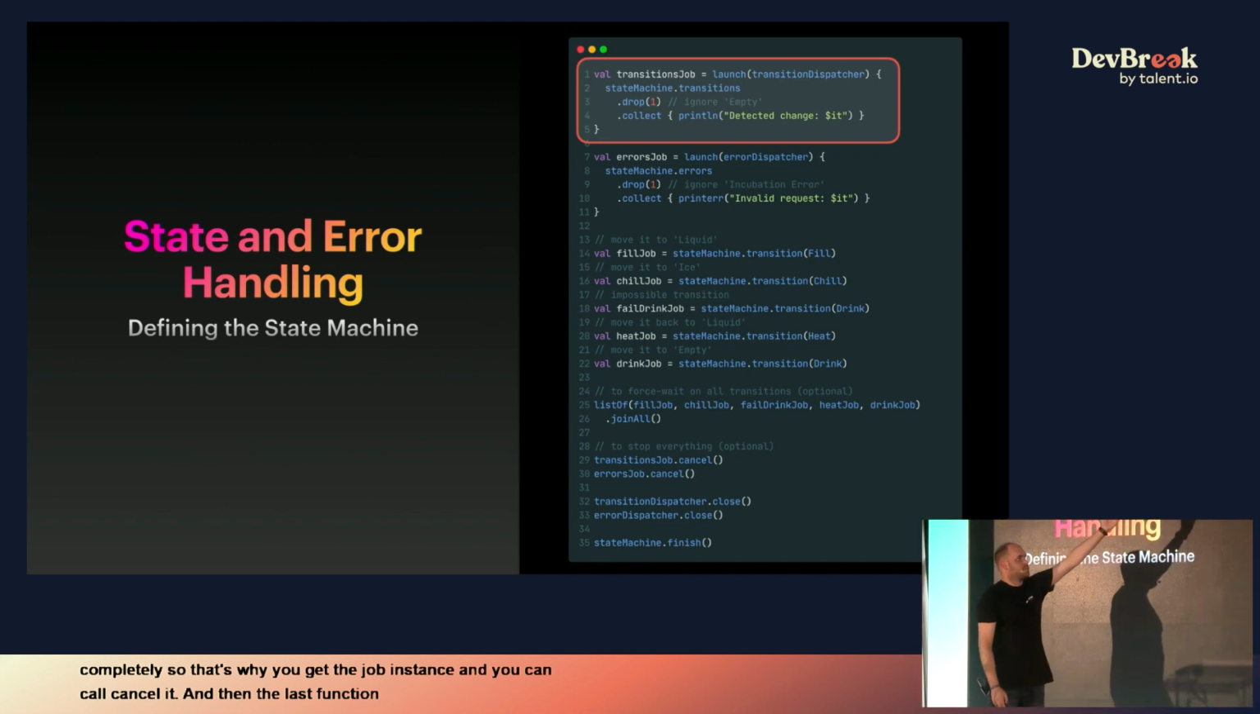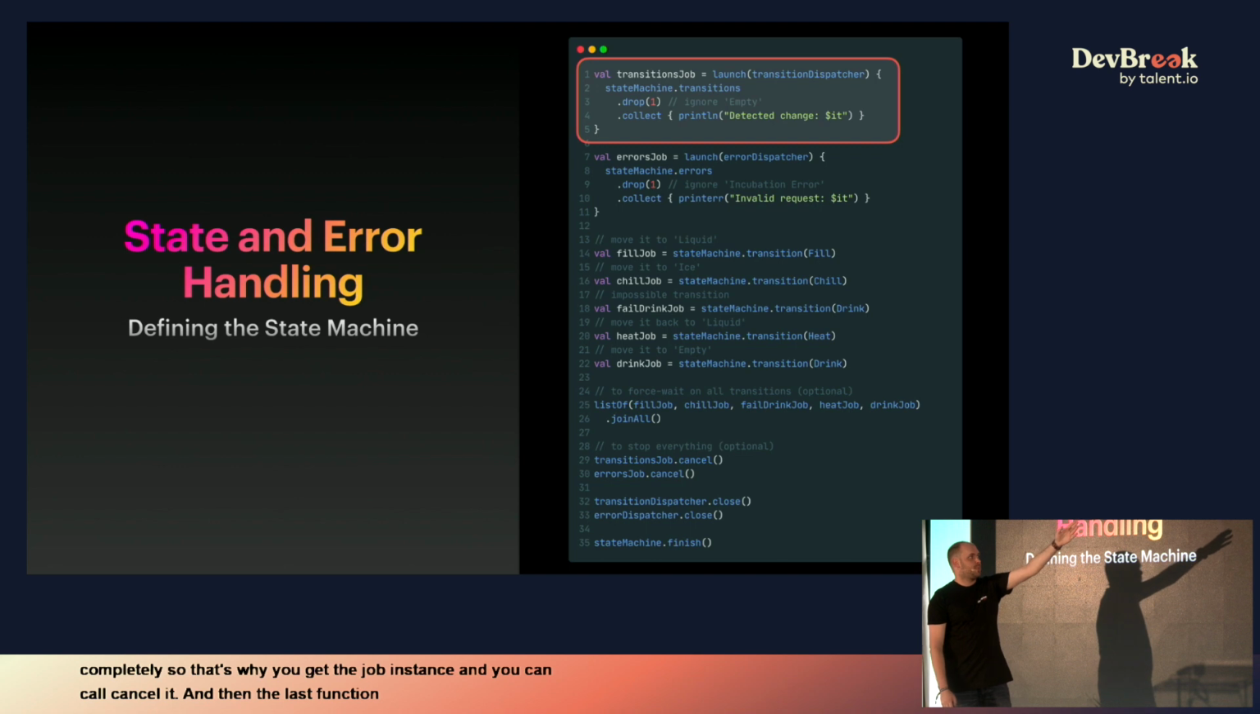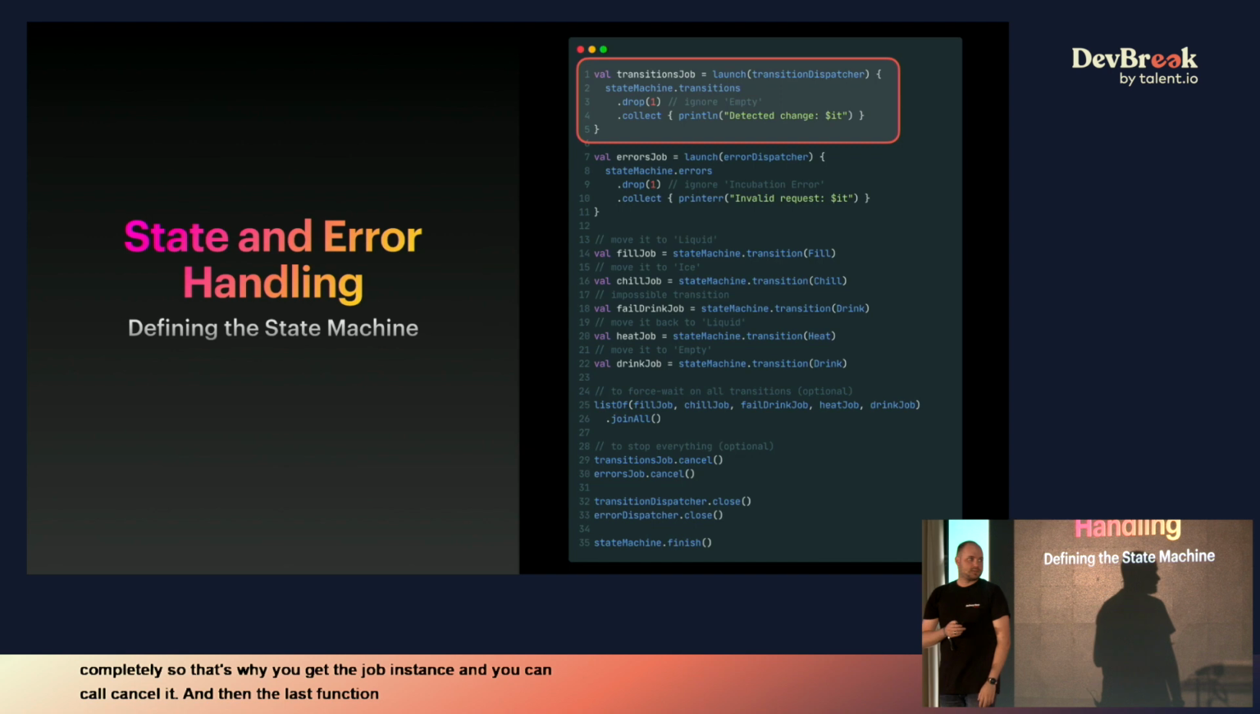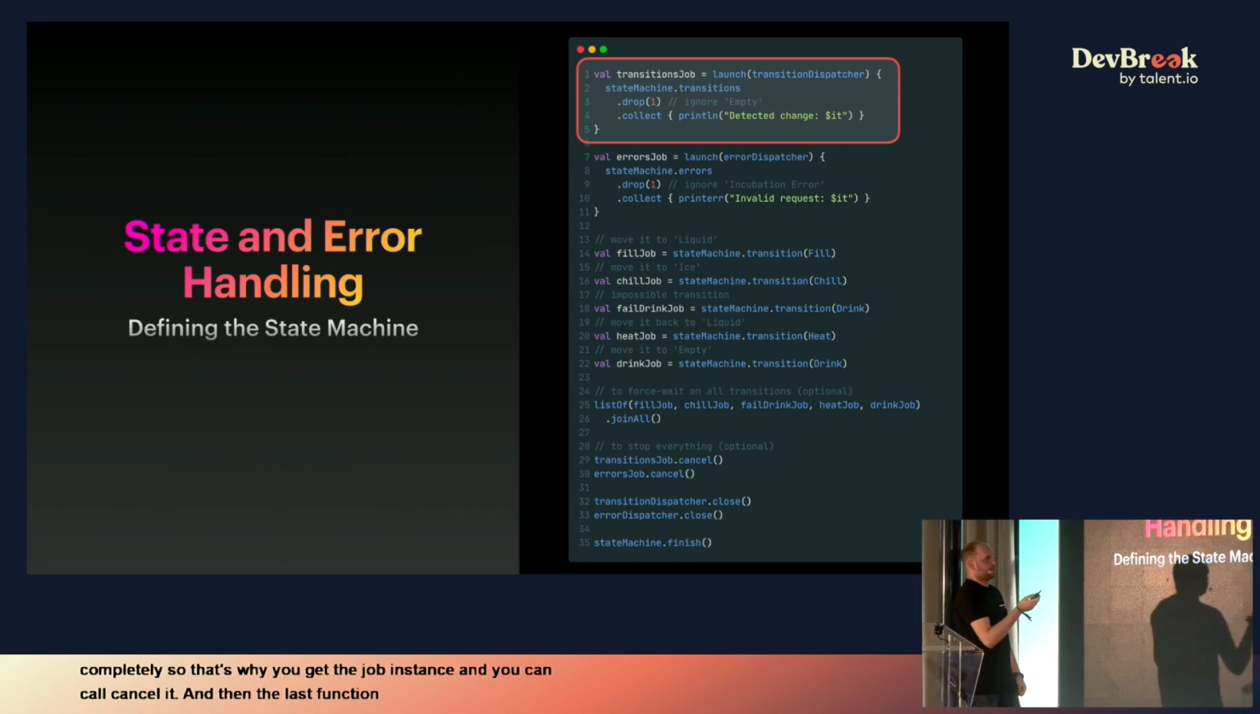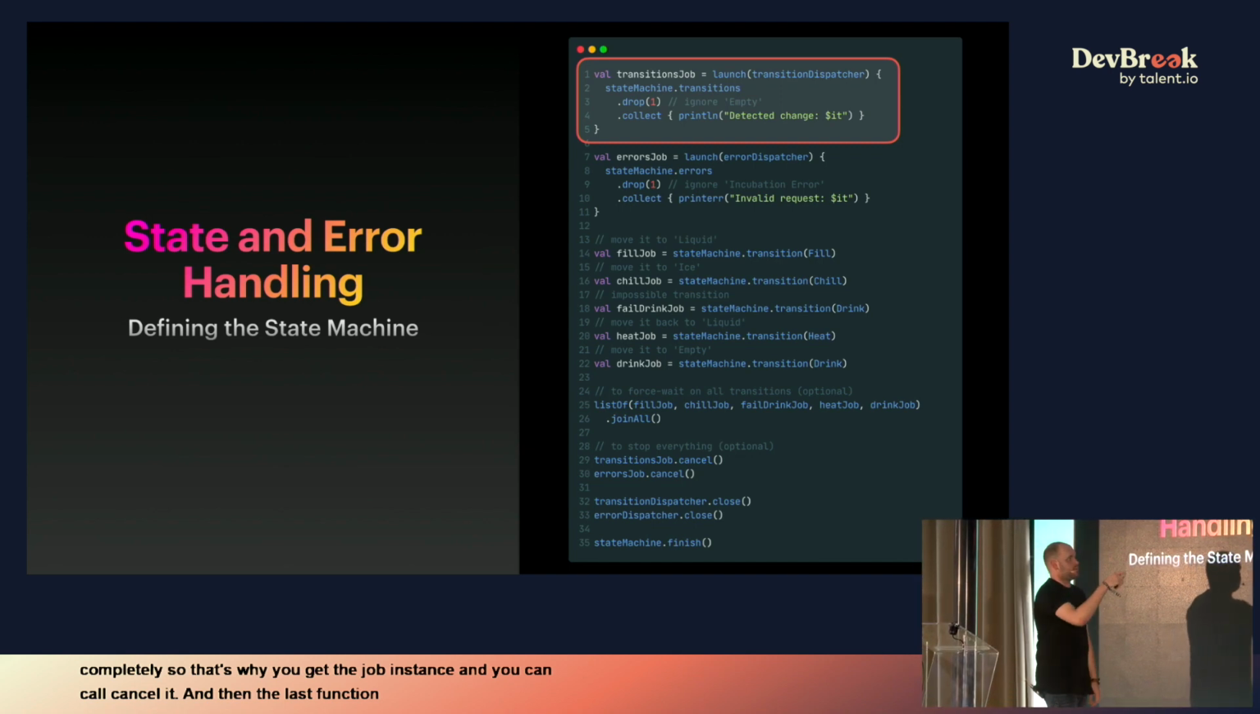And so it's kind of straightforward. You just take the state machine, take the transitions flow. I'm dropping 1 because I want to ignore the empty state. And then you call collect. Whatever is in the collect lambda will process your transitions.